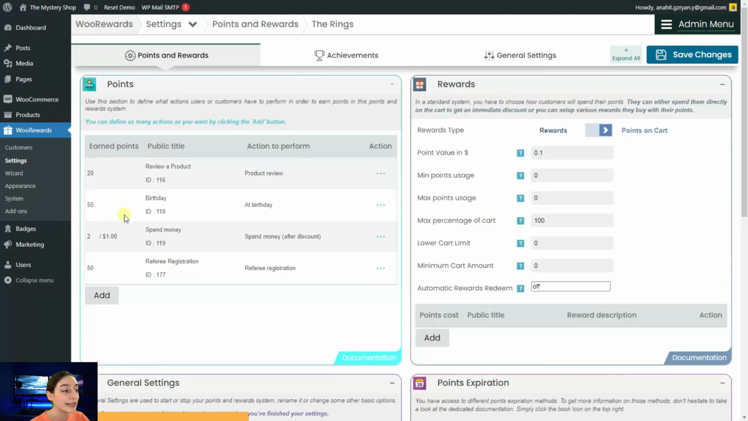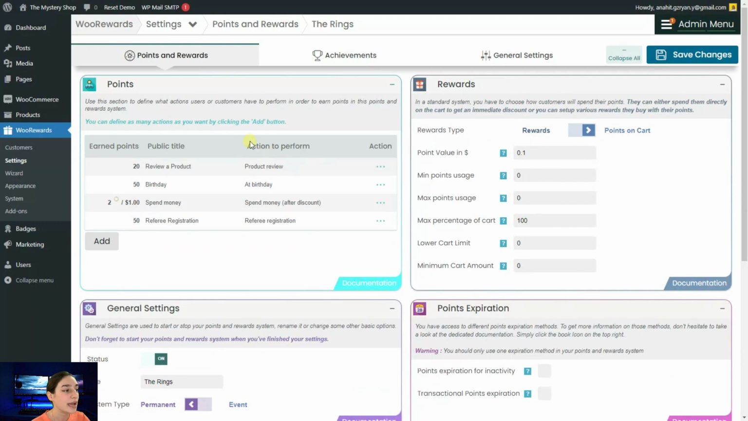It is called the rings. And here we have the actions to perform: product review, we have the birthday reward system, we have spend money, and we have referee registration. So if you refer some other friends, etc.